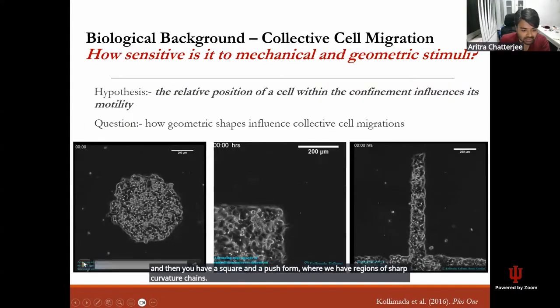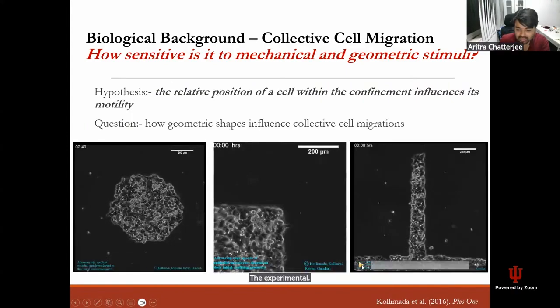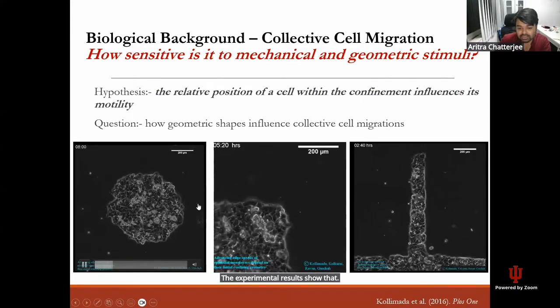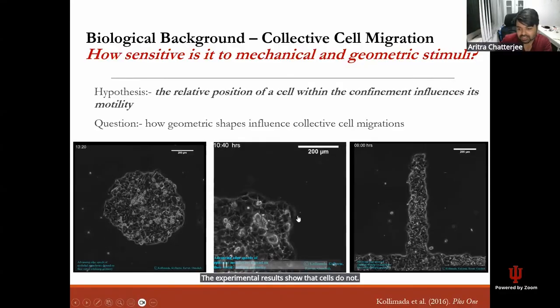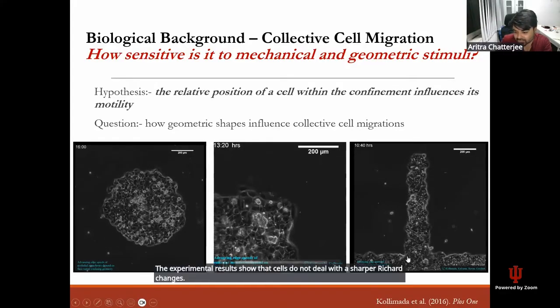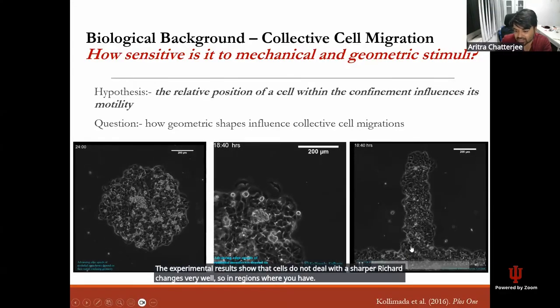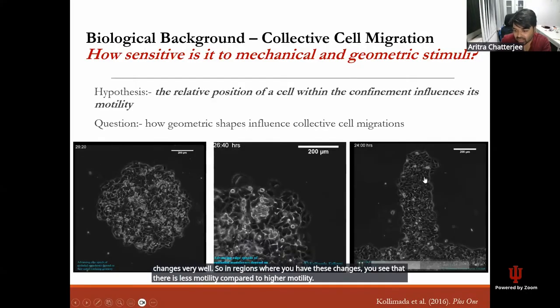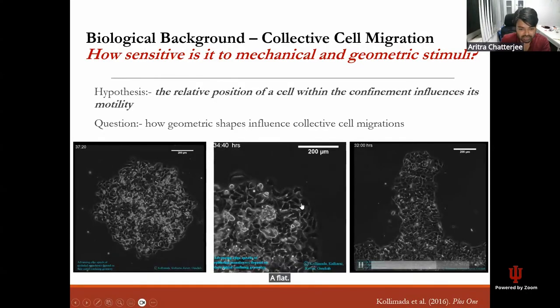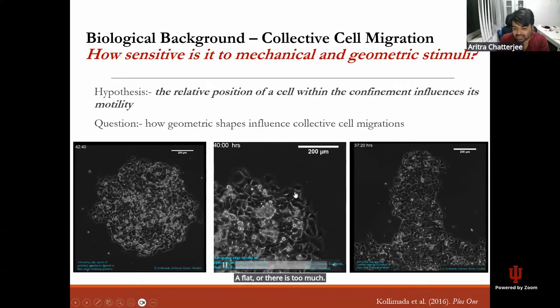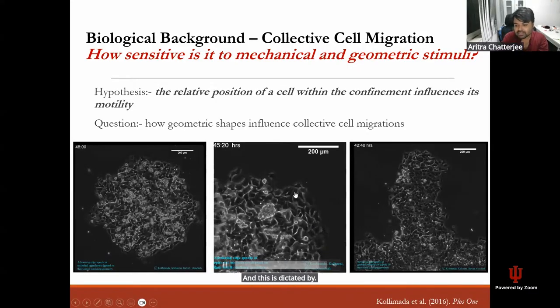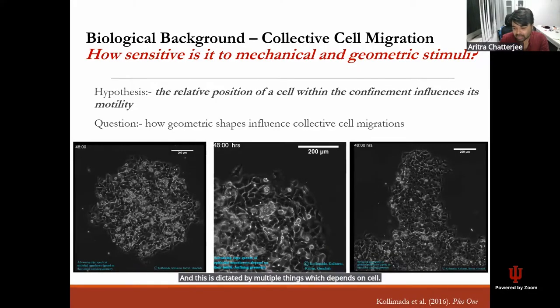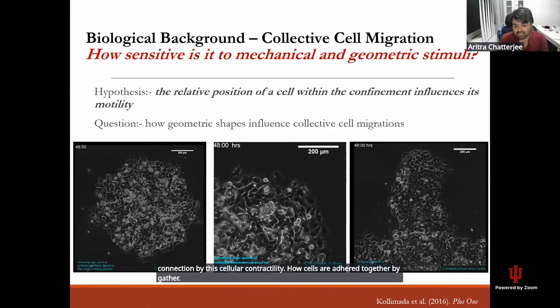The experimental results show that cells do not deal with sharp curvature changes very well. So in regions where you have these changes, you see less motility, compared to higher motility where it's relatively flat or there is no change. And this is dictated by multiple things, which depend on cell-to-cell connection, cellular contractility, and how cells are adhered together by cadherin junctions, so this leader-follower mechanism.